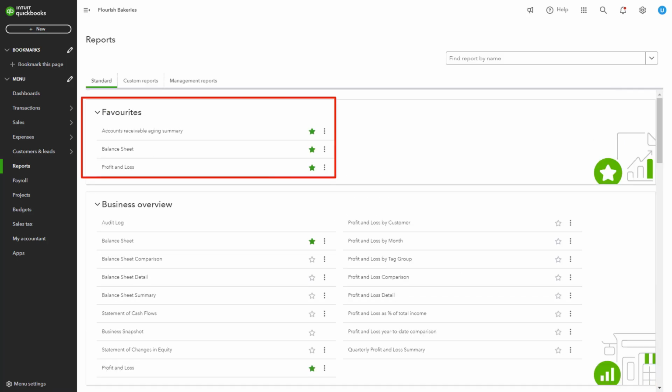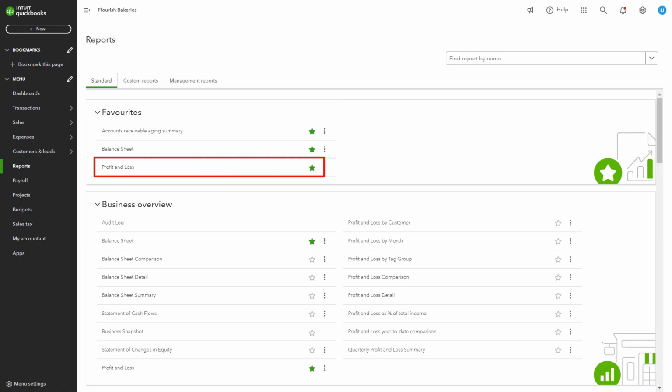QuickBooks allows you to star your favorite or most used reports for easy access. You can use report categories to quickly find the reports that meet your business's needs. Starring your most used reports, such as the profit and loss statement, allows you to access them quickly for regular review. One of the strengths of QBO's reporting tools is the ability to customize reports to meet your specific business needs. Customizing reports allows you to filter data, adjust time periods, and organize information to provide deeper insights.